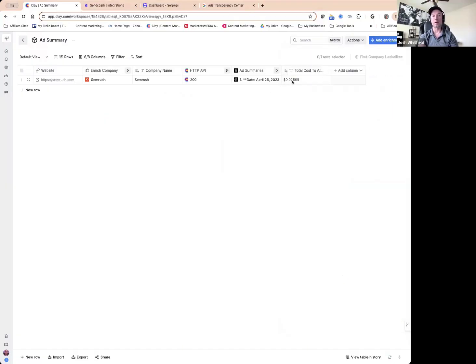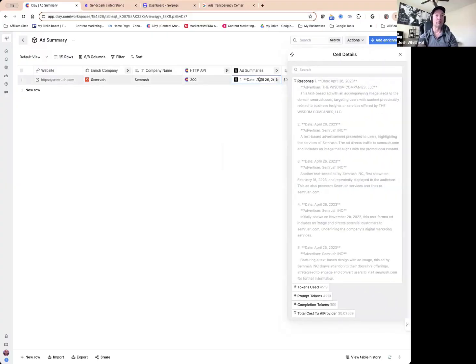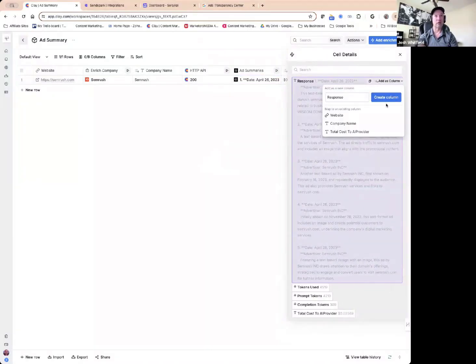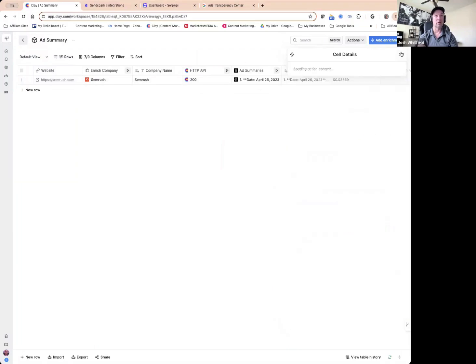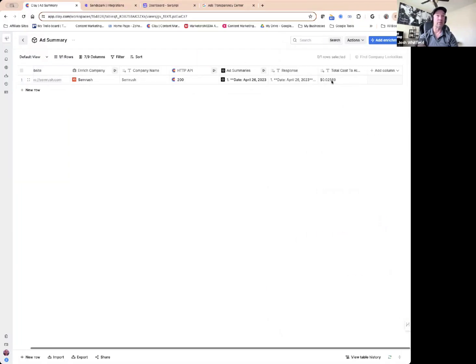I'm running my own API key here, and so this costs 2.5 cents to do. So essentially I just pulled all of SEMrush's ad data for 2.5 cents, and the output's good. I mean, it tells me the date the ad was run, what the ad was about, and I could add that as a column so you can see that a little cleaner, but it's not bad.